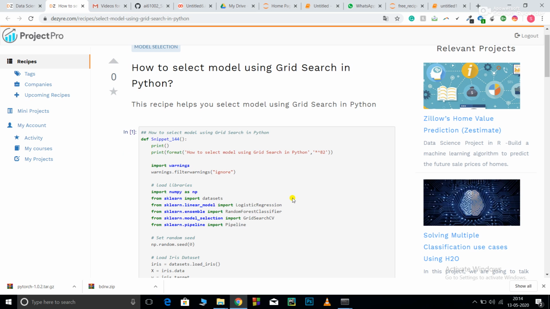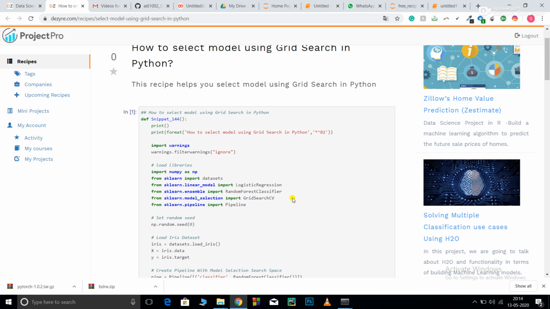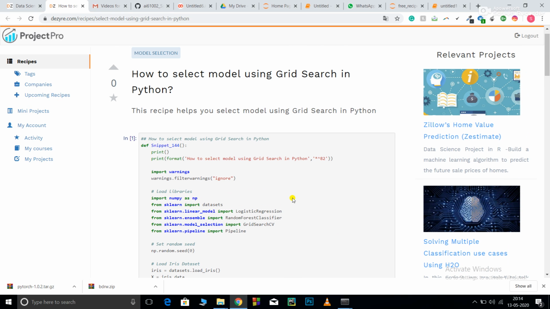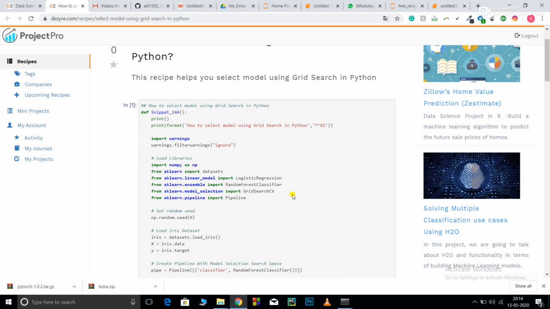In this video, we are going to select a model using grid search CV in Python. So first, let's try to understand why this is necessary. Generally, you have a lot of models on which you can train your dataset. So how do you choose which model is the best for your dataset? You cannot select each and every model and hyperparameter tune each and every one of them and say that this is the best model, as it will take a lot of time. That's where grid search CV comes into play.